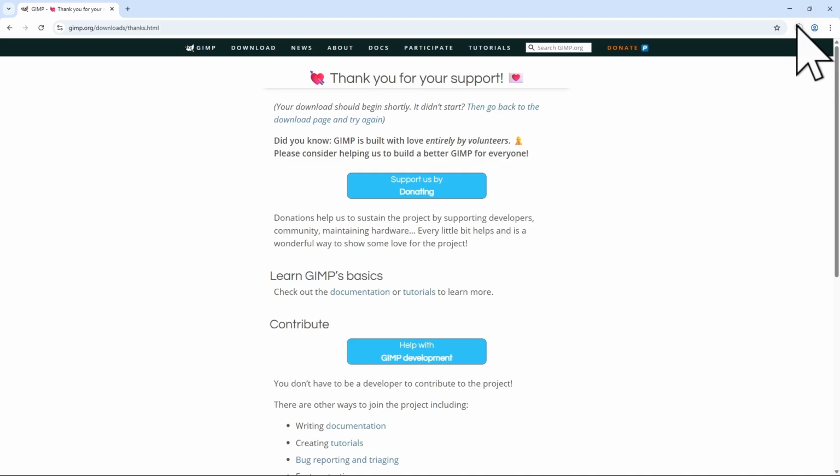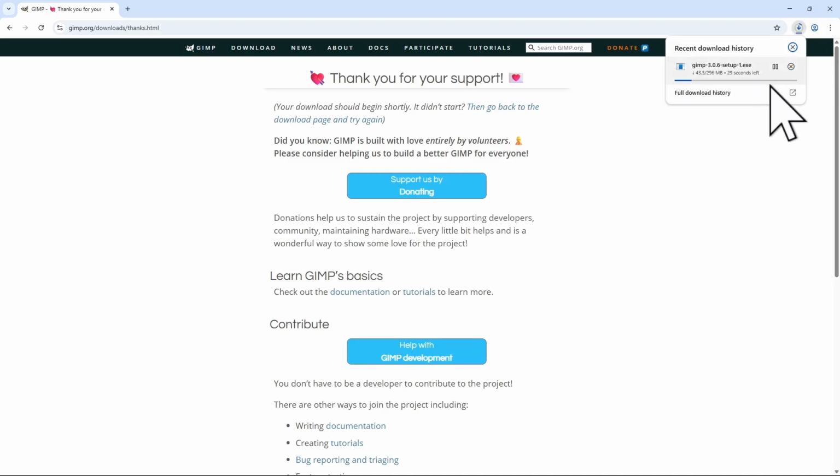Click on that. You can see the download has started, the setup.exe file. It will take some seconds to complete. For that, you need to keep patience. And you can see the setup.exe file is downloaded.